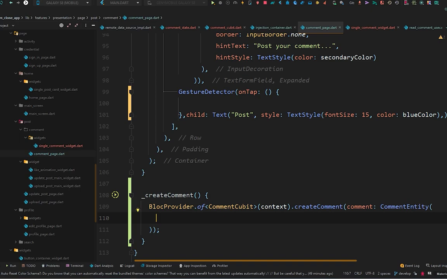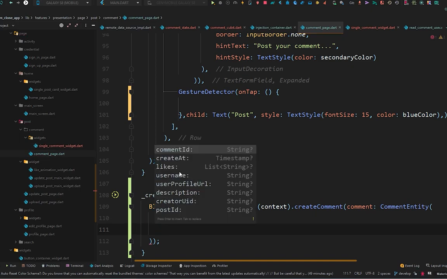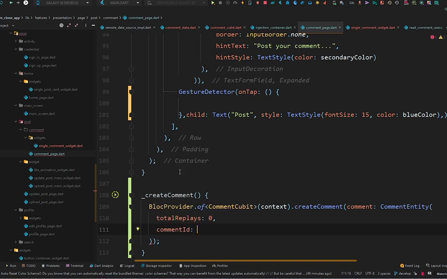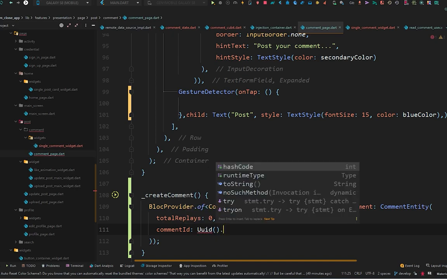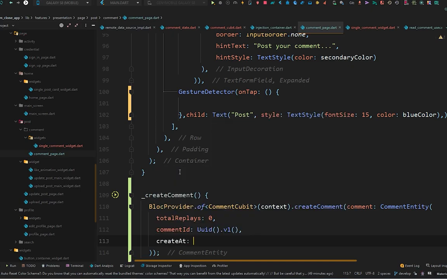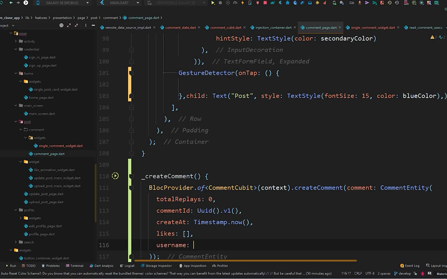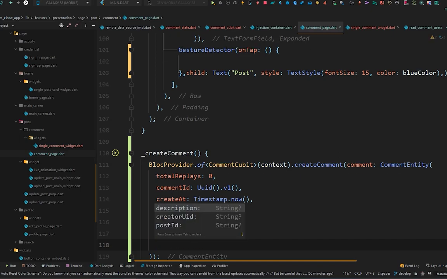In here we will pass all the data of the comment. The total replies of the comment will be 0 for now, and the comment ID will be generated randomly by the UUID package. First import it, and then this will be v1. The createAt will be Timestamp.now, and also import this Timestamp from the Cloud Firestore package. The likes will be empty for now, and the username will be the current username. To get the current username, we need the current user data in this comment page. Okay, we will get it. For now, let's keep it empty. And the user profile URL will also come from the current user.